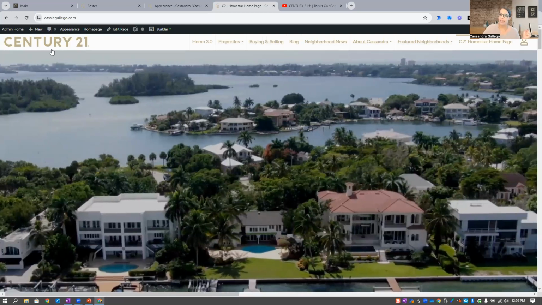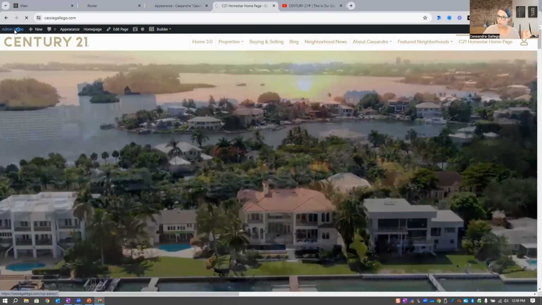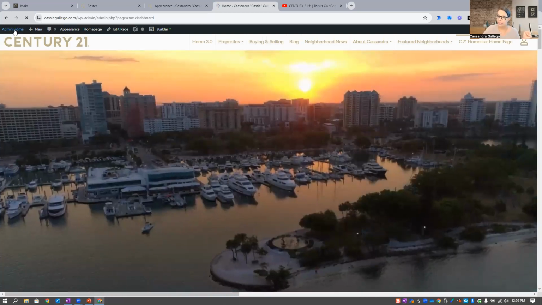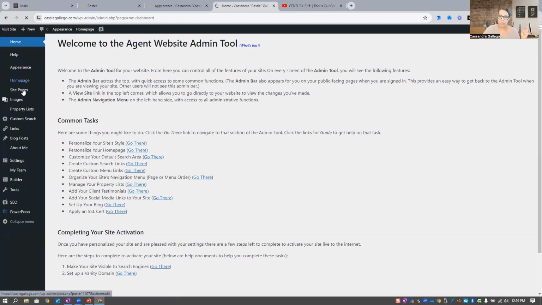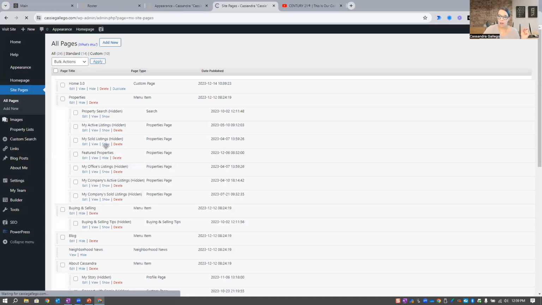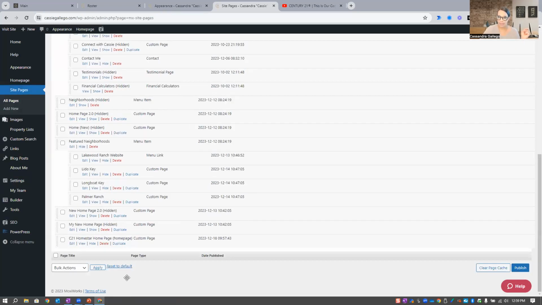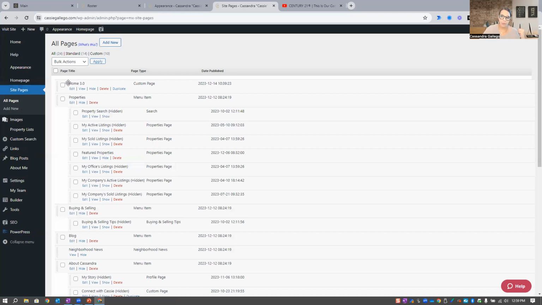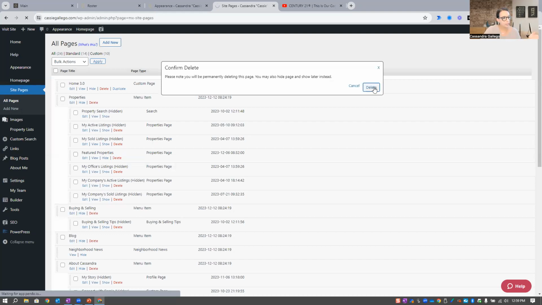And so if I come back to admin home, you control all of that under your site pages. You come over to site pages. This is where you're going to see all the pages that exist on your website. So for example, this is my old homepage. I can either hide it, or in this case, I'm going to delete it. I don't need it anymore because we just created a new one together.